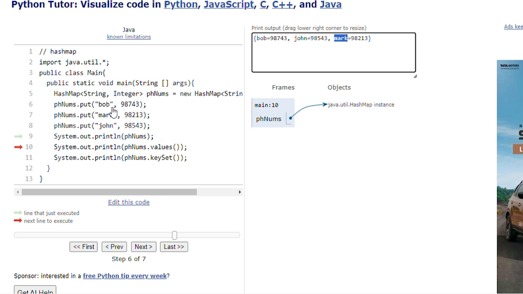First we created a key value pair of Bob and his number. Then we created a key value pair for Mark and his phone number. Then we have John and his phone number as the last key value pair in assigning the values. But here in the actual HashMap we have John as the second value.